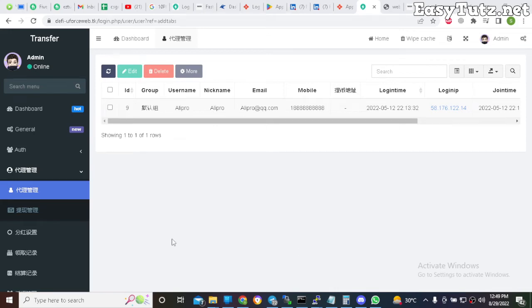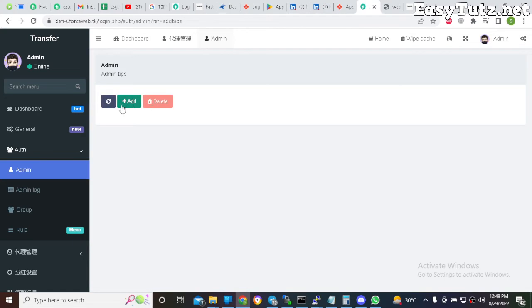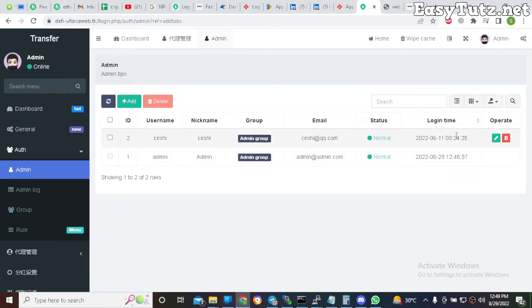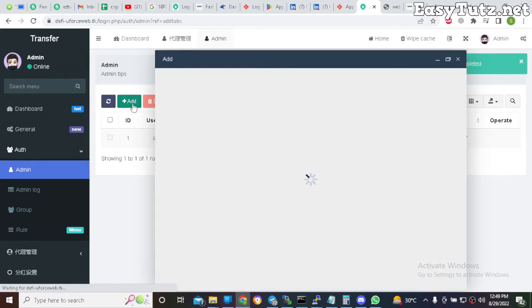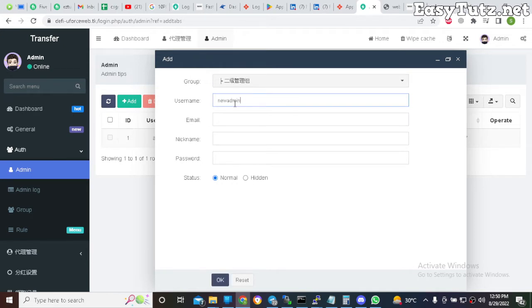Basically, if you want to change the admin password or create a new admin, you can go here, auth, and click on admin, and you can see the current admins. First of all, because I just installed the MySQL database, there is the admin. Create, add admin. Type any new admin.